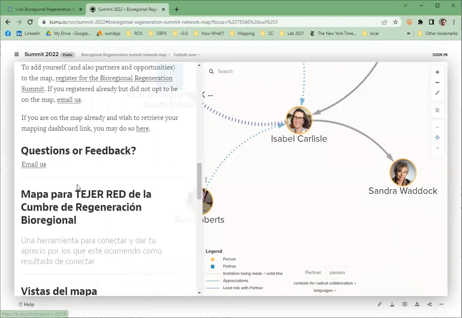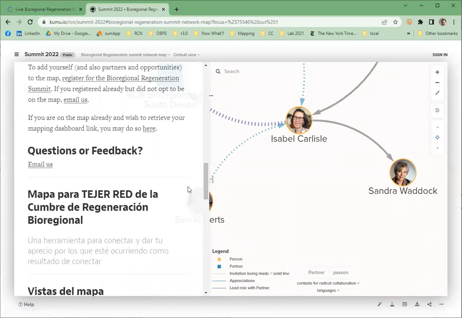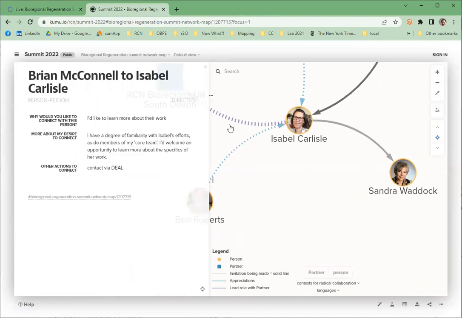This sidebar, you can toggle with these three little dots, or the tab key. Sometimes it's a little hard to get that to click. There we go. So here's an example of Brian McConnell saying to Isabel Carlisle, I want to know more about your work. And he gives a little bit more of a message about why and how he's planning to contact her. So let's look at how that data gets created.